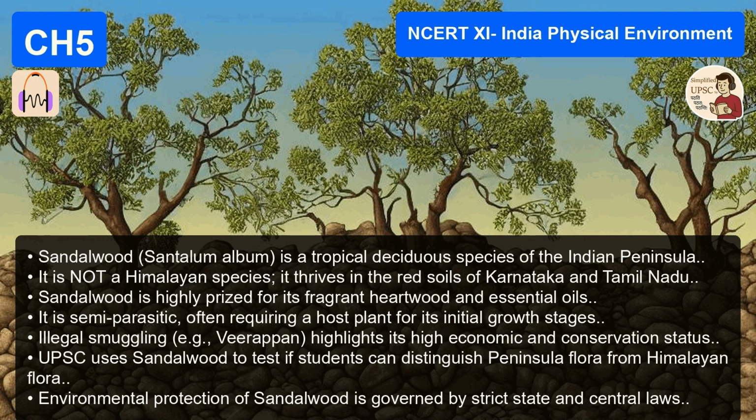The Montreux record. It does sound like a spy file, doesn't it? Yeah. But it is essentially the critical list, or you could say the ICU, of the Ramsar Convention on Wetlands. There was a PYQ in 2014 asking what it implies. And the definition is very specific. It's a list of wetlands of international importance where changes in ecological character have occurred, are occurring, or are likely to occur due to human interference. Human interference being the key phrase there.